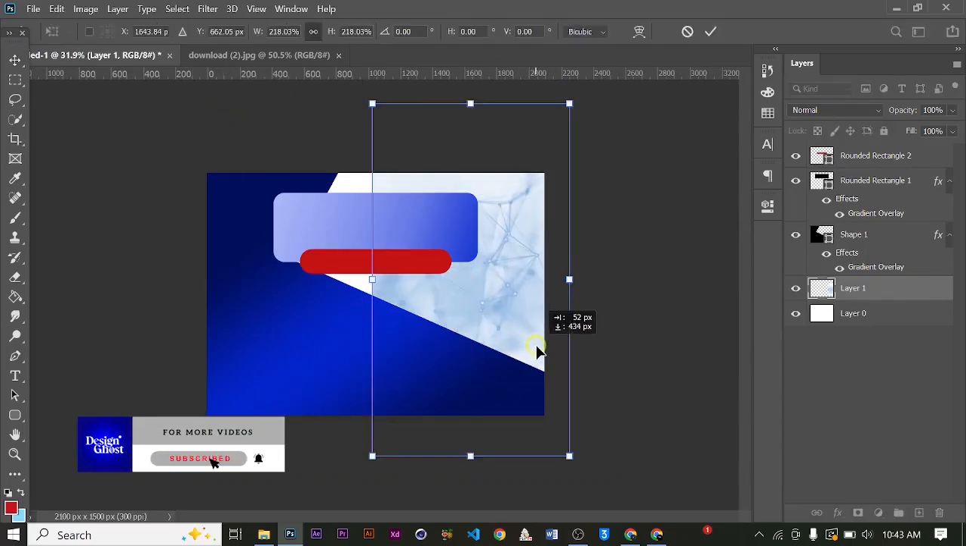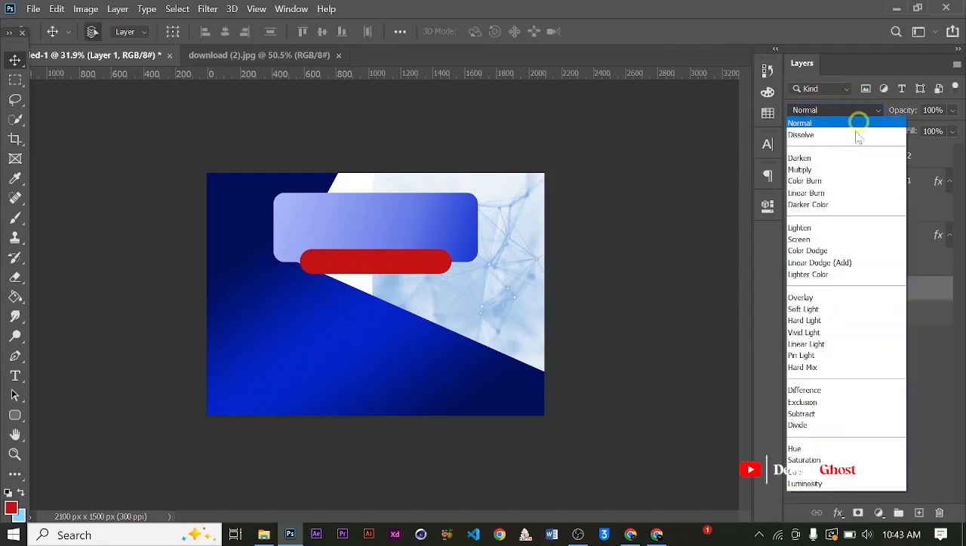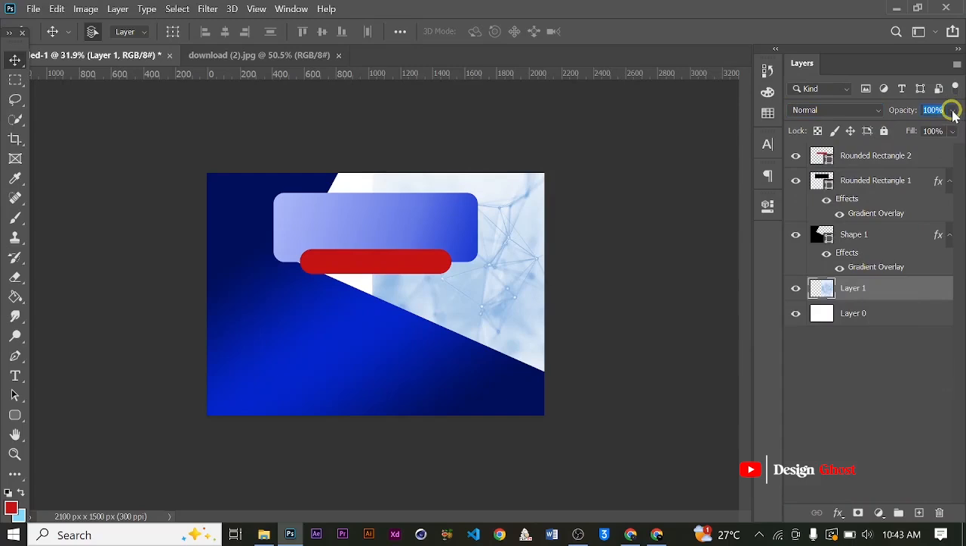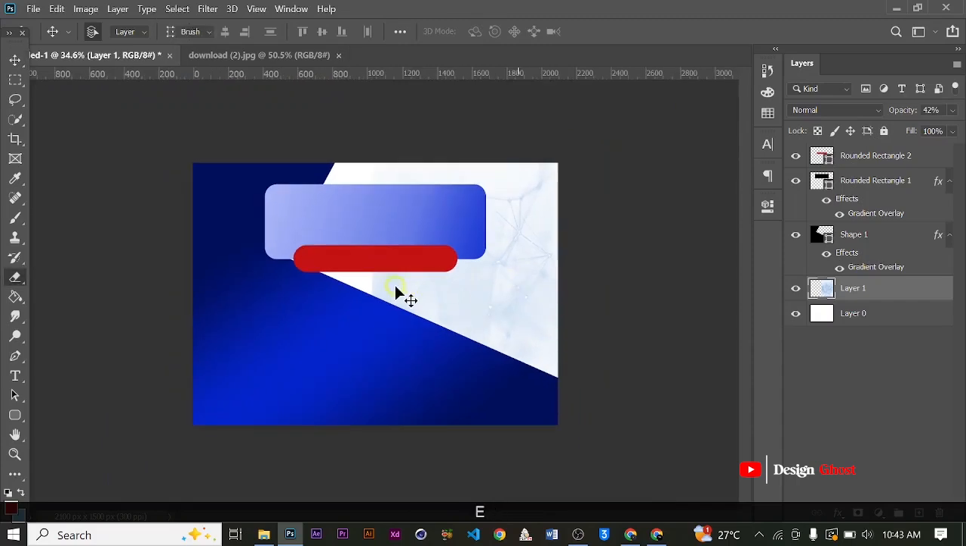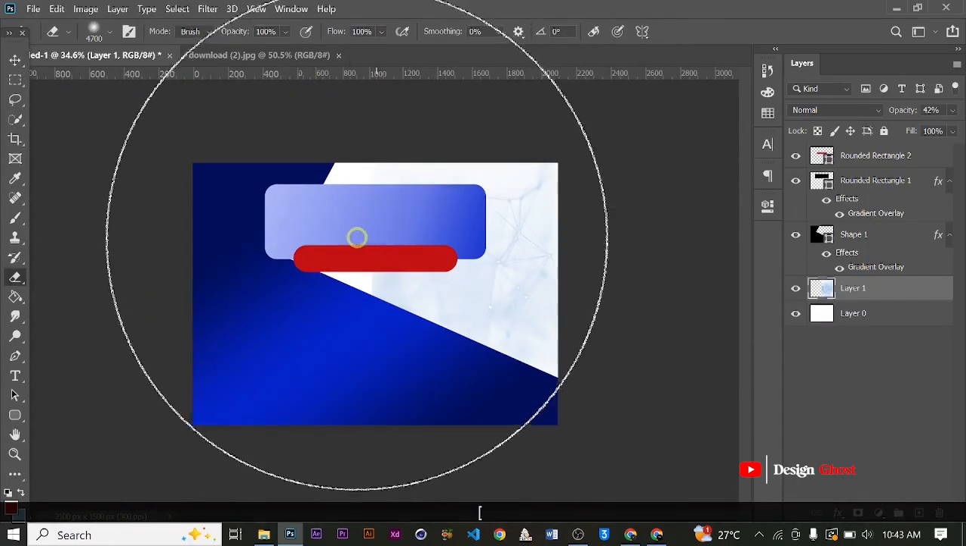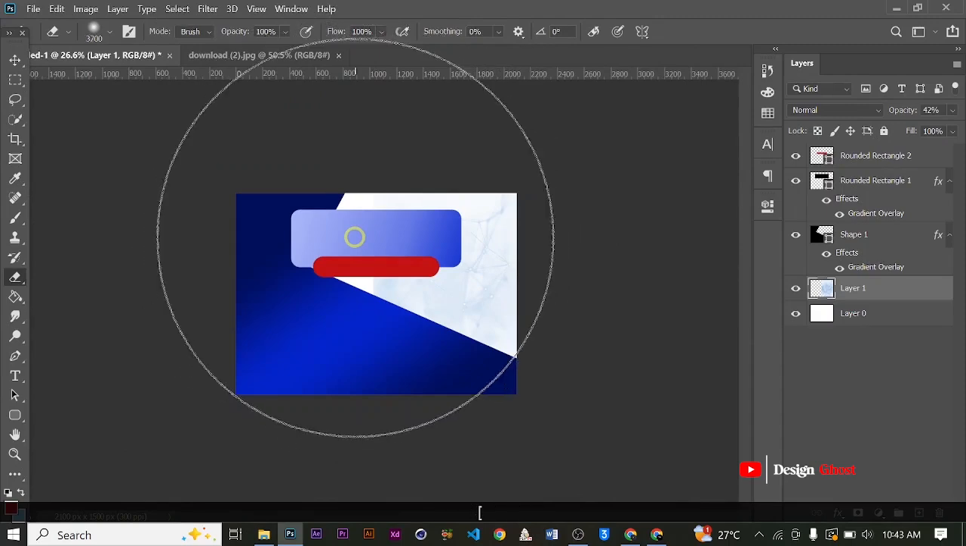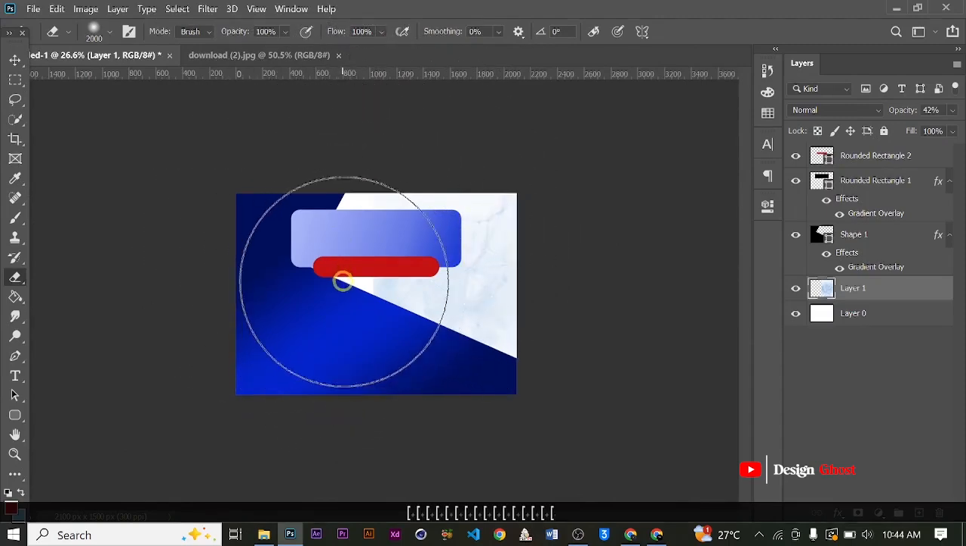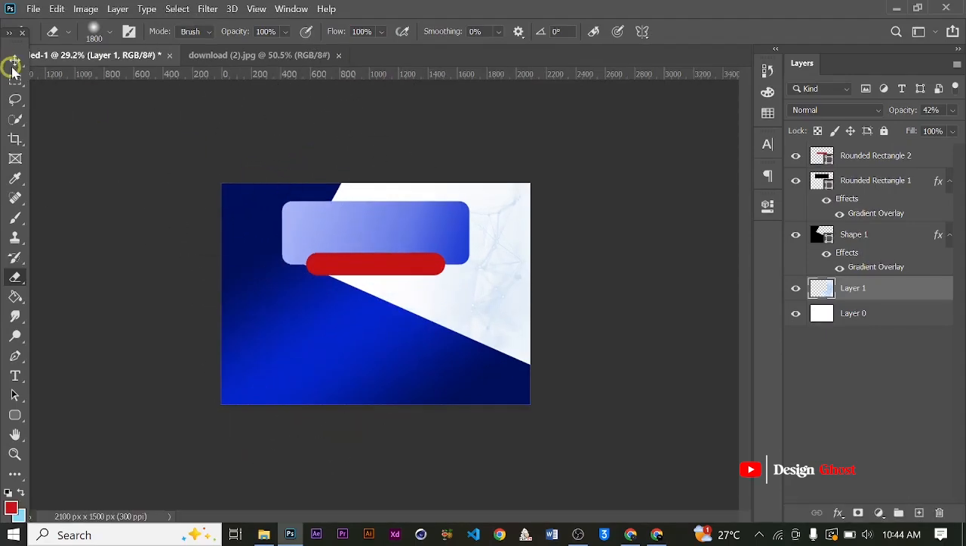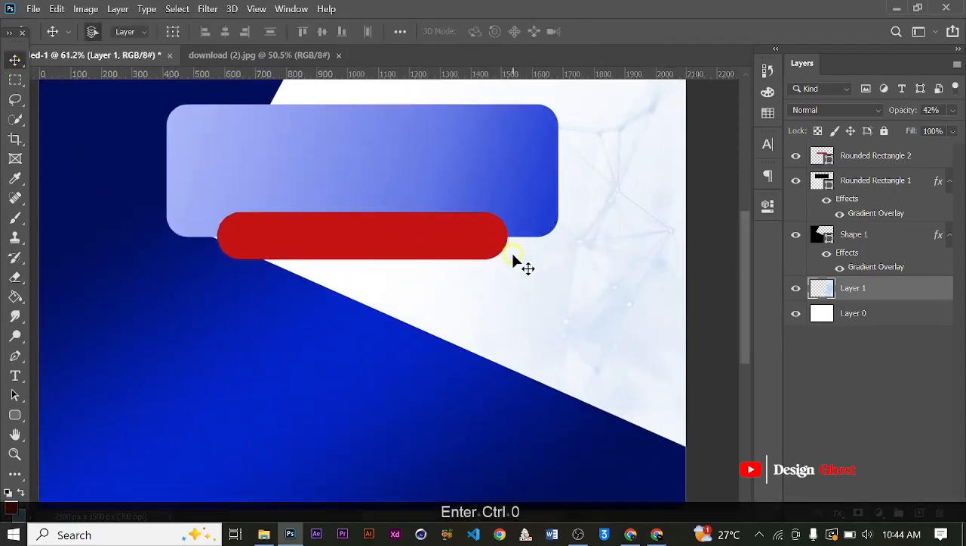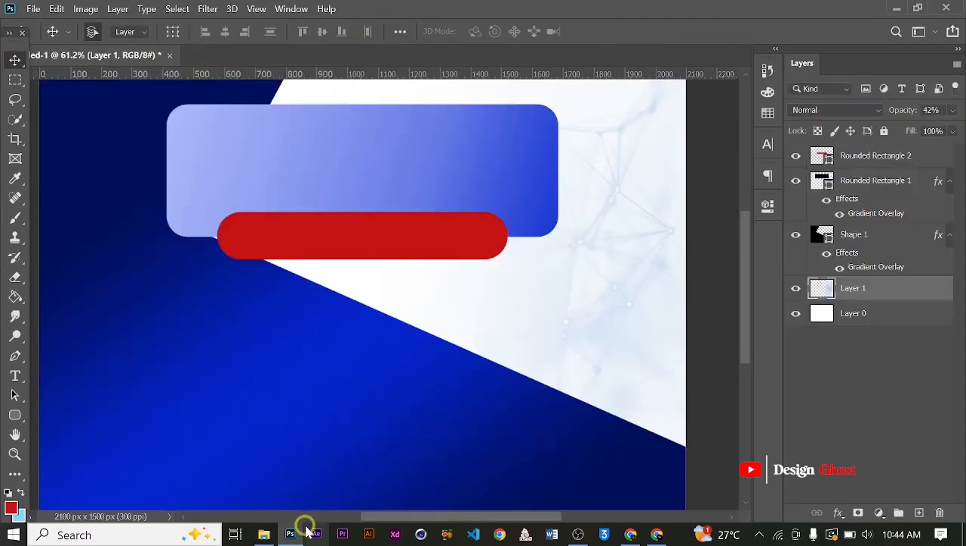We'll scale it up. Let's change the blend mode and see if we can get a nice effect. Soft light, screen. Oops. So we need to just reduce the opacity. Grab the eraser tool and clean this line. Great. So we can take that off.